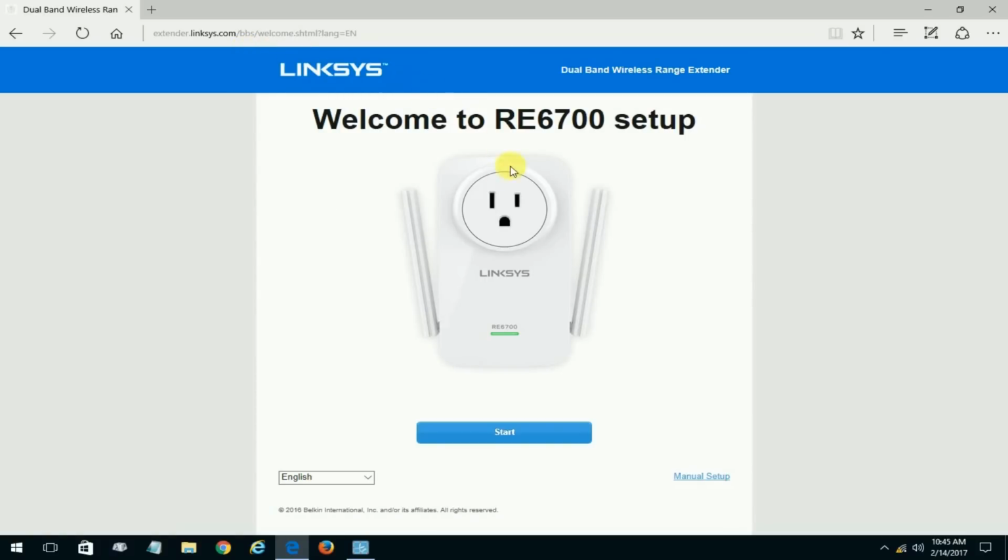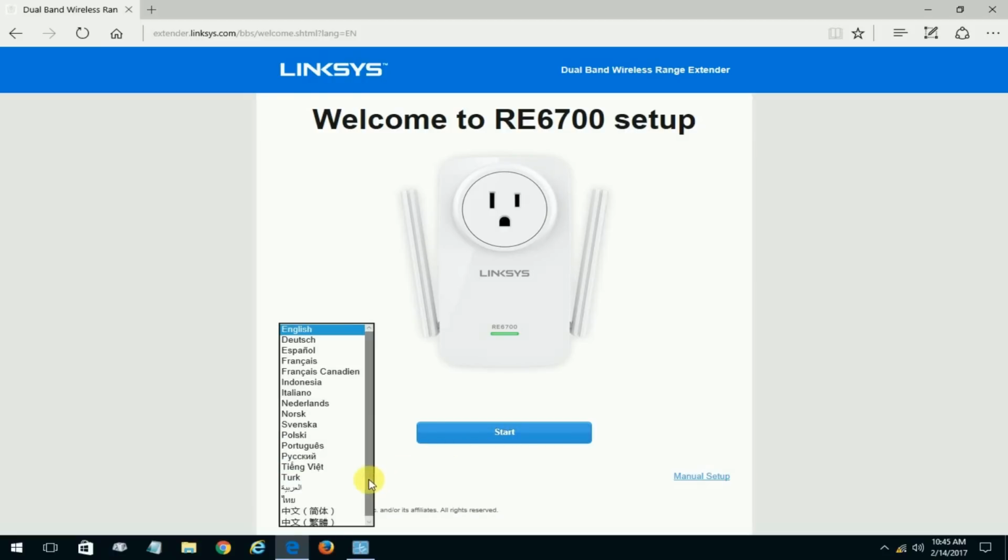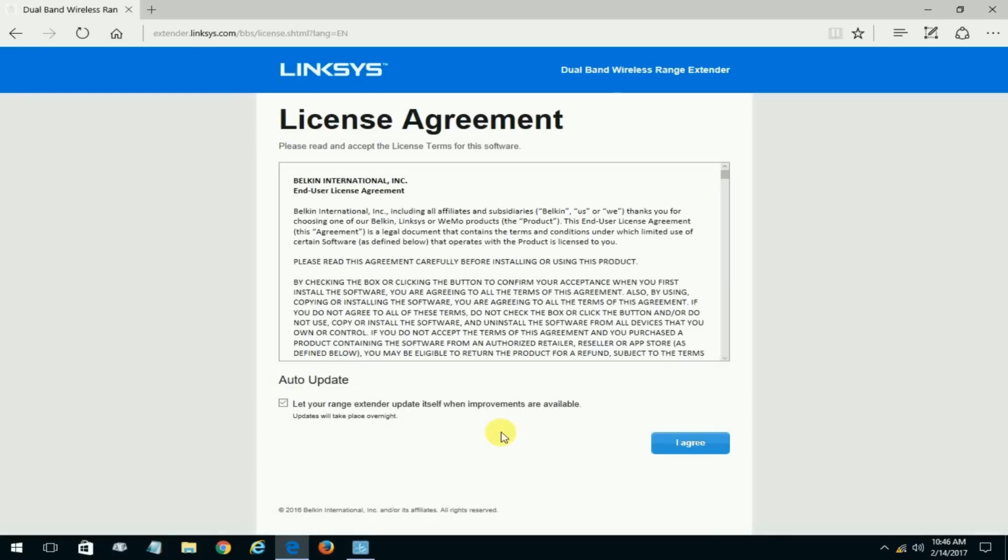http://extender.linksys.com, and that will also take you to the Welcome to RE6700 setup page. Once here, you are given an opportunity to change your language, and if you click on the down arrow here, you can choose a language of your choosing. Once you have, click on the start button here, and that moves you forward to the license agreement page.